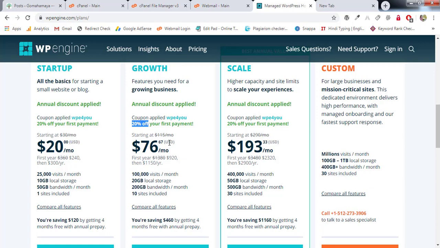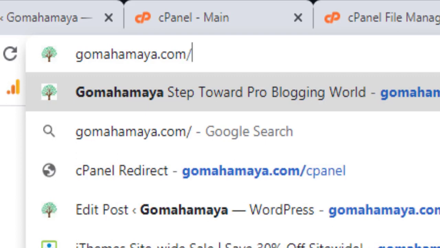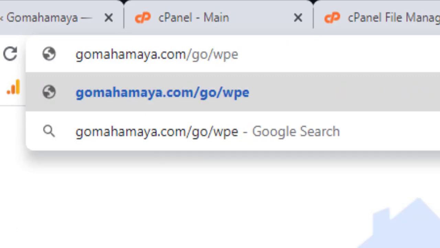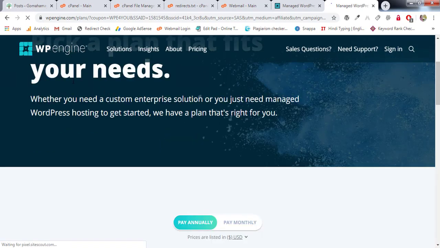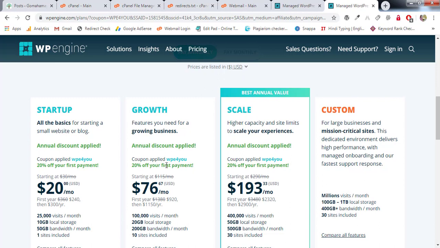To get that coupon, you need to click on the link in the description box or go to the Chrome browser, and there you need to type gomahamaya.com/go/WPE. WPE means WP Engine. You have to type it and press enter, or you can click the link in the description box. You will get redirected to the WP Engine plans page, and there you will see the 20% coupon got applied.